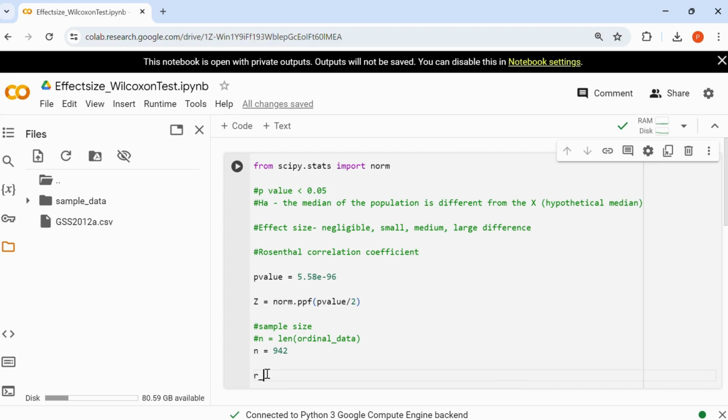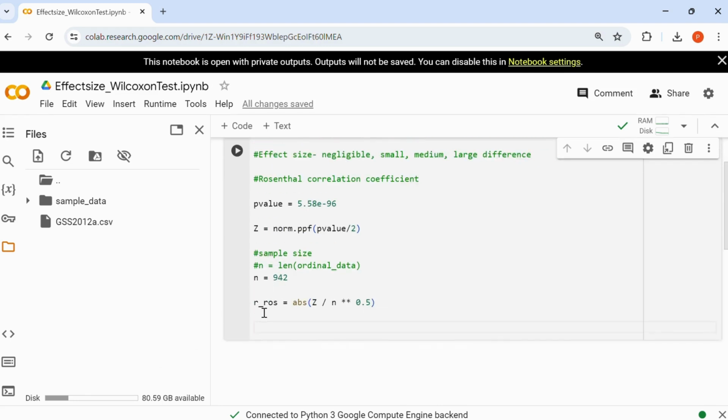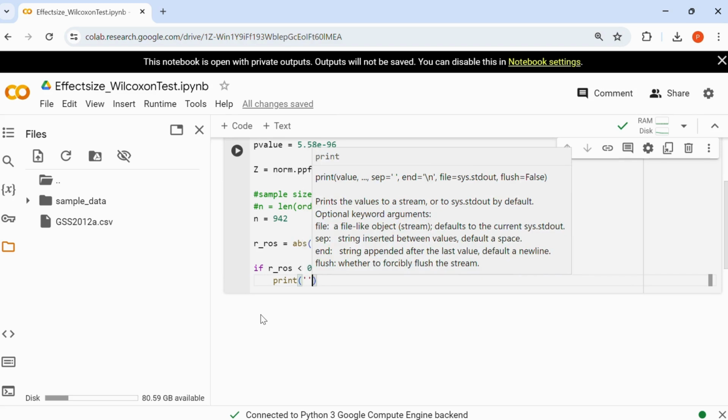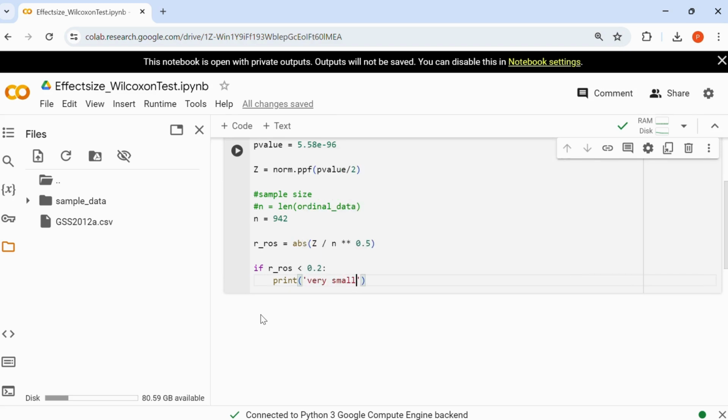Next, to calculate the Rosenthal correlation coefficient, I will give it the name r_rose, which is simply the absolute value of z divided by the square root of n. That's it. Now that we have got the correlation coefficient, we have to find out how to interpret this. So if the correlation coefficient is less than 0.2, then we will say the difference is very small.